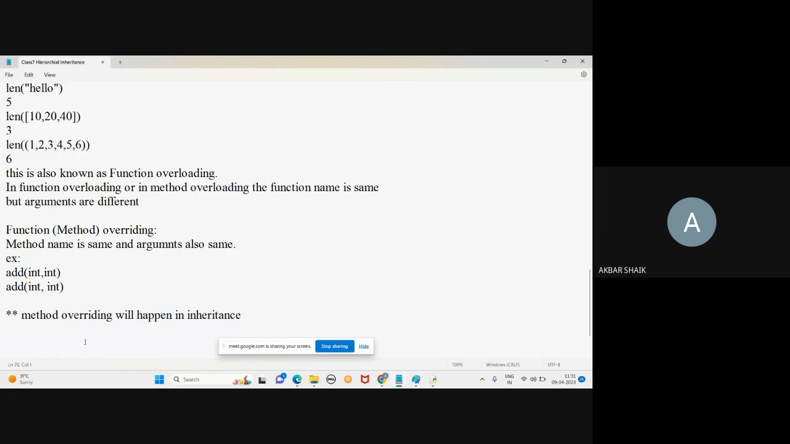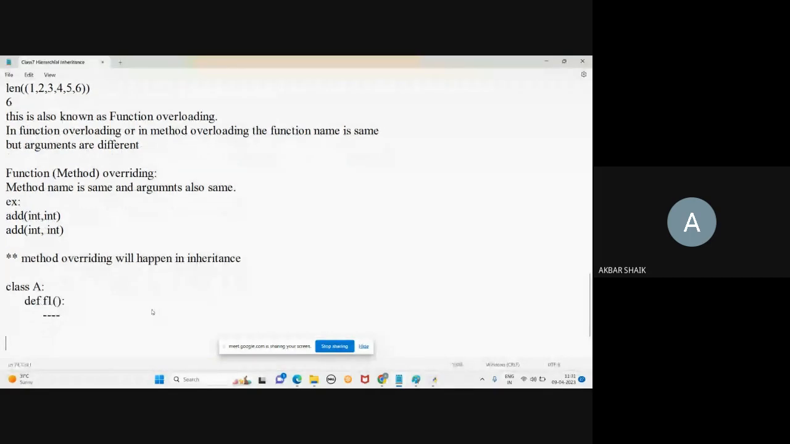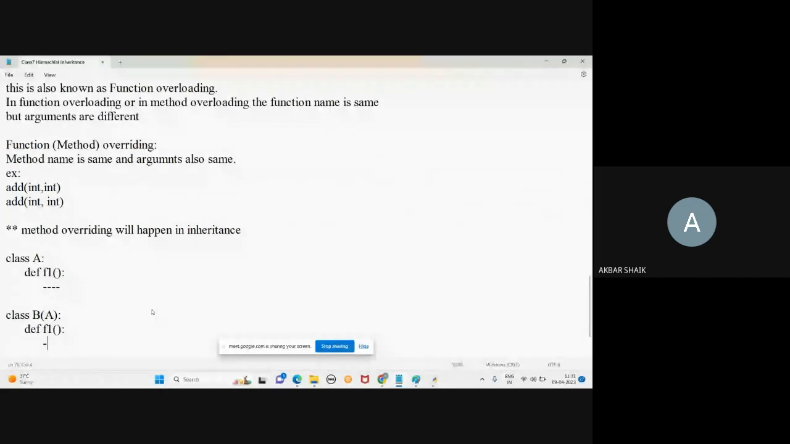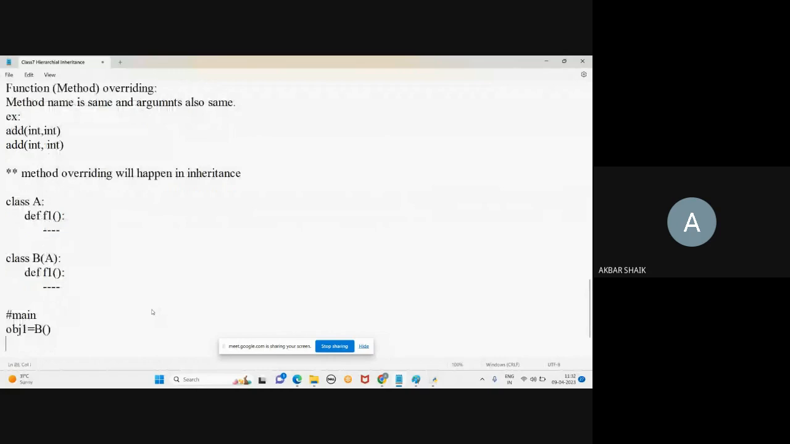So for example, let's say I have a class A. In class A, I have a method, def f1. It is having some code. Next I'll have one more class B, and it is derived from A. And I'll have def f1 in it as well. So now see here. After that I'll write the main program. Now I'll create object 1 equal to B. For class B I created an object. Now I call object 1 dot f1. So all of you please see this part of the code.